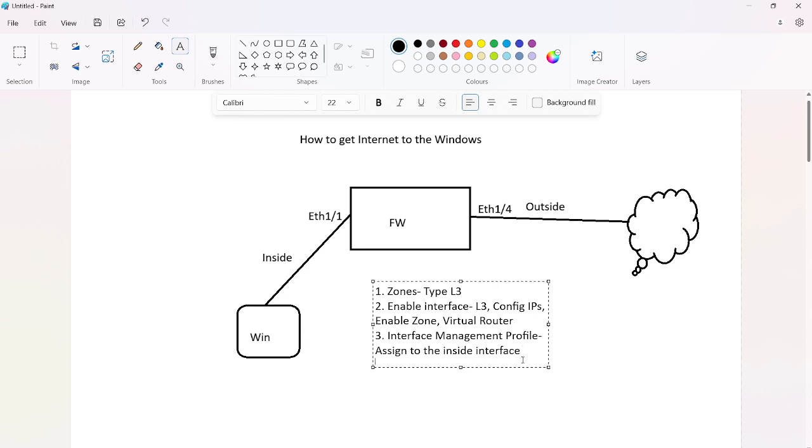And the fourth thing you have to configure is security policies.